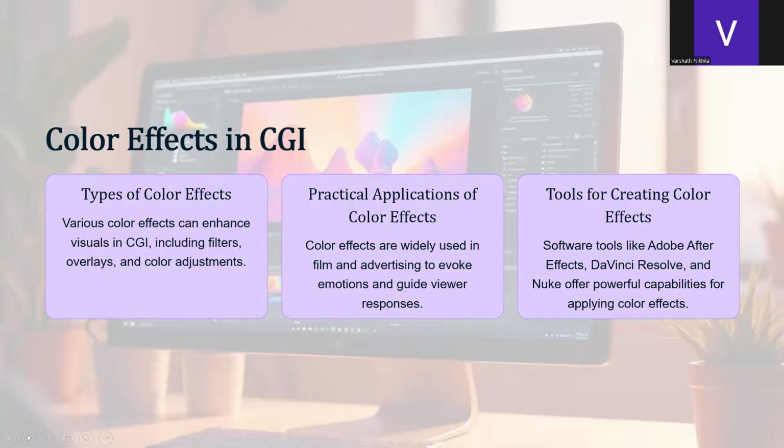And the color effects in CGI. Color isn't just technical; it's also emotional, because with color grading, artists can shift the viewer's perception, making a scene feel warm, cold, nostalgic, or dangerous. Tools like DaVinci Resolve, Adobe After Effects, and Nuke allow artists to adjust brightness and contrast, isolate color tones, and apply film looks. In advertising and cinema, color is used to control mood and messages.